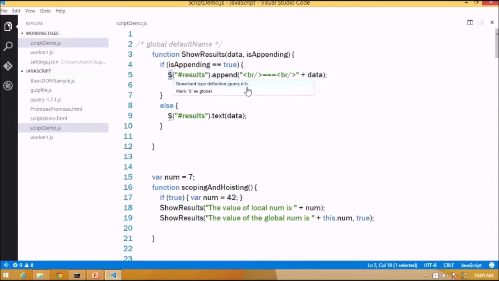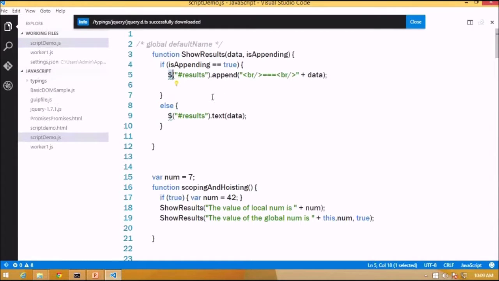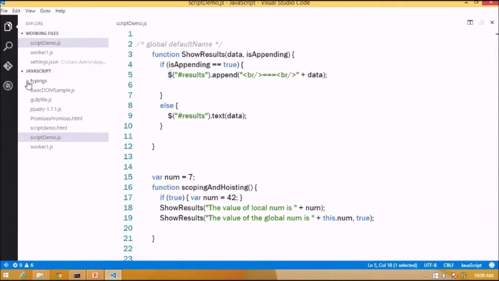And I've got the default options there of either marking it as global, which I don't really want to do. But the thing I want to show is I can download type definition jquery.d.ts. This will automatically go and get this typings file. And I get the little status bar message that says, yes, I've got that typings file now. So if I go look in typings, there's jQuery, which should automatically give me support for jQuery, and you can see the little green squigglies have gone away.